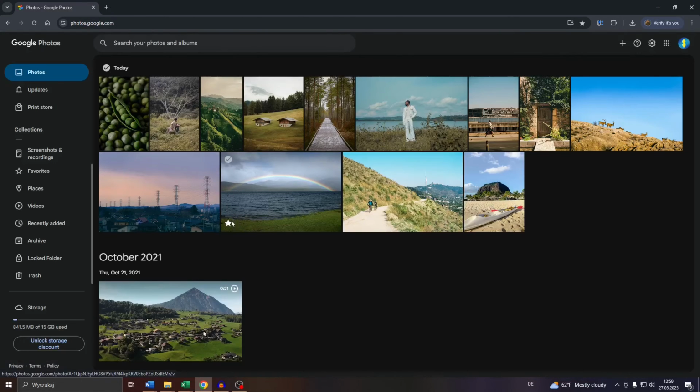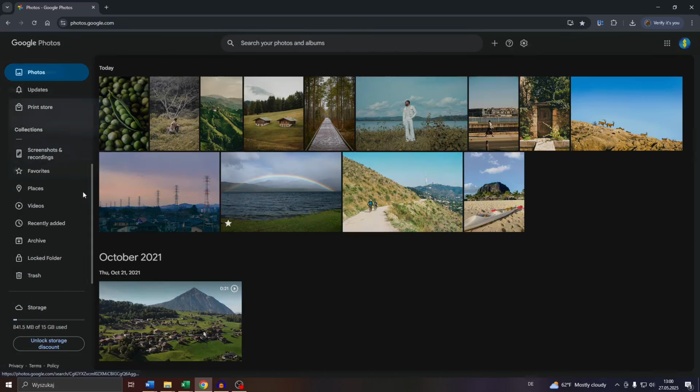You can see that by that indicating star icon in the bottom left corner of the given item. And if you head over to the favorite section here on the left panel, you will see all of your bookmarked items here. And that's basically it, guys. That's how you do it.